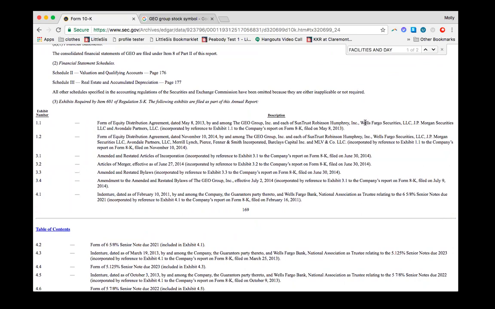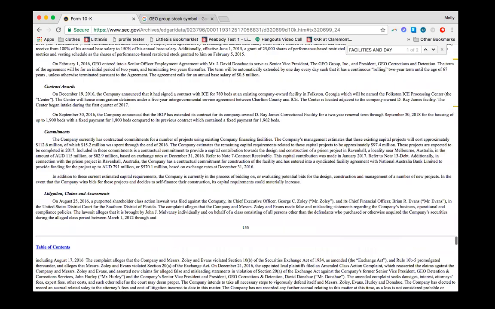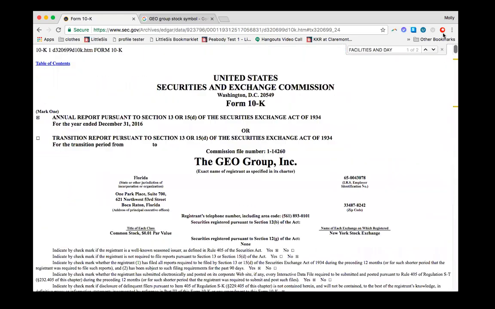So we see here Wells Fargo, JP Morgan, Avondale Partners. And you can get a little bit of a sense that way. And then you can look up, it identifies here that they have more information about this deal in an 8-K filing from May. So you could go back to that page where you searched all the filings and identify the longer filing if you were interested in reading the whole thing. But that's a quick overview of some of the information you can find in a 10-K.